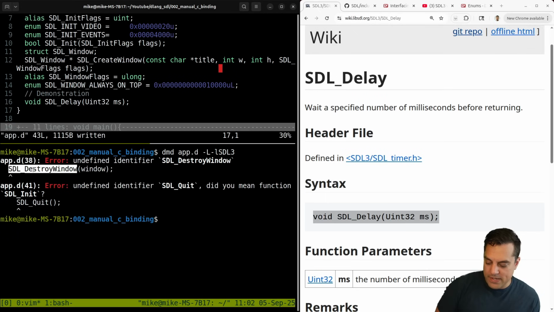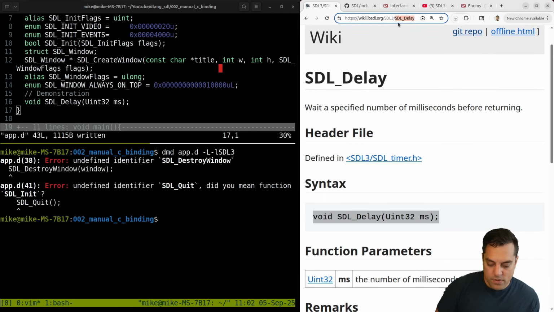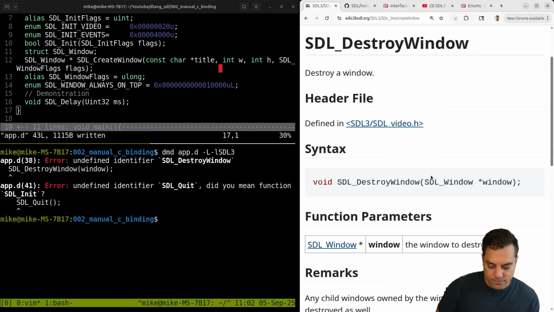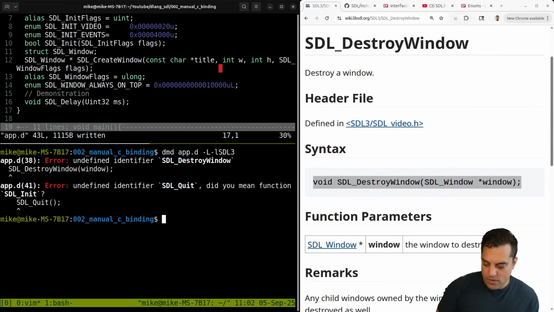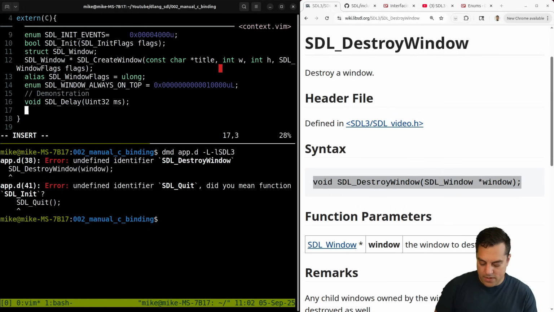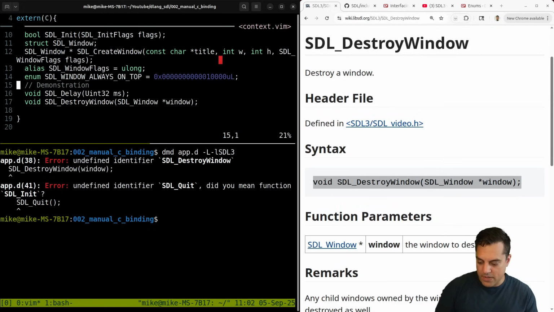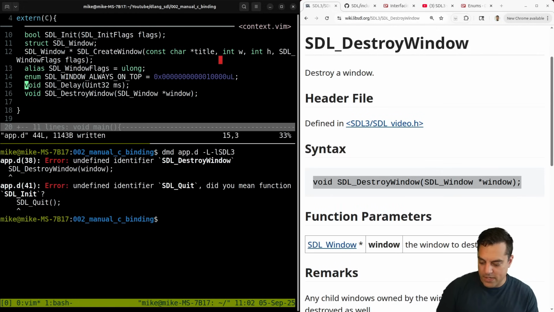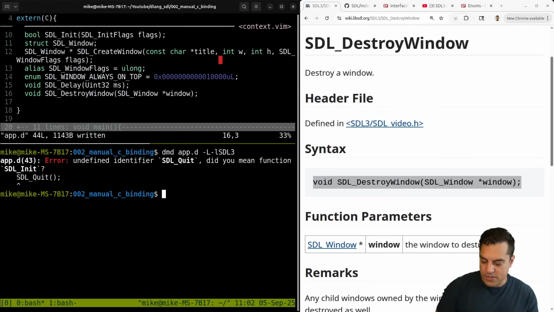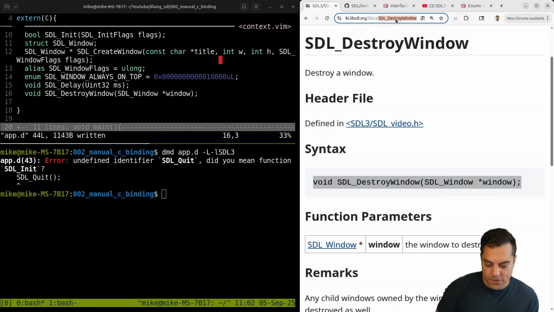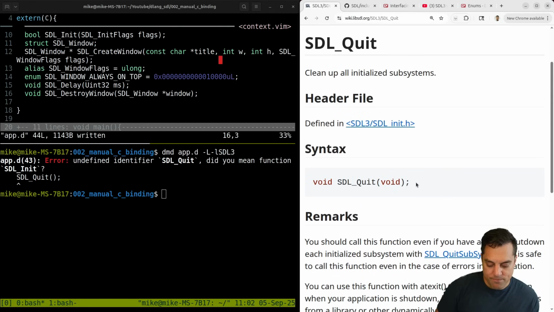All right, but anyways, SDL destroy window. That looks like it's going to be another easy one. It just takes in a window. Let's go ahead and pop that in here. Get rid of the comment. That doesn't really help us. That should just work. And then SDL quit. Last one, it looks like, unless anything else pops up. But I know SDL quit is near the bottom of our program.